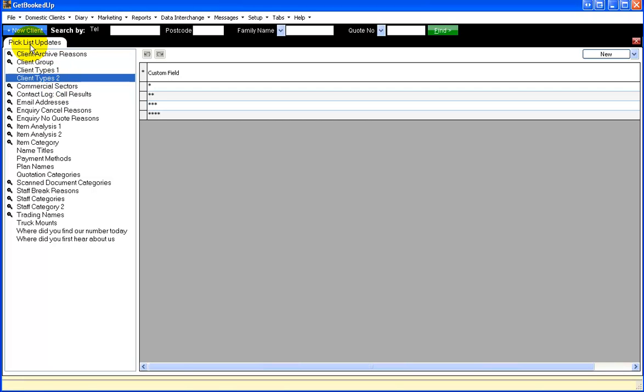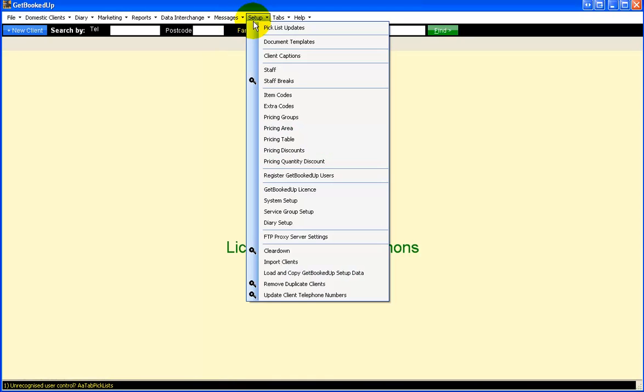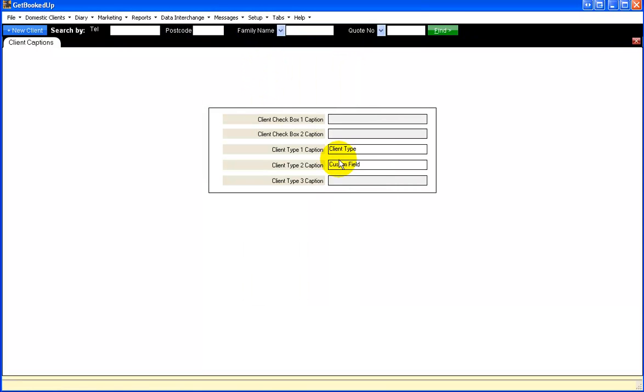And where you would do that, if I just close this screen down, is you would do that under the setup menu, client captions, and where we've got this here where it's client type 1 will be called client type 2 that currently says custom field. If you change that to newsletter subscriber and then come out of the system there, that will update that and it will appear as newsletter in front of the client record. So that's it, that's your pick list and your client captions set up.